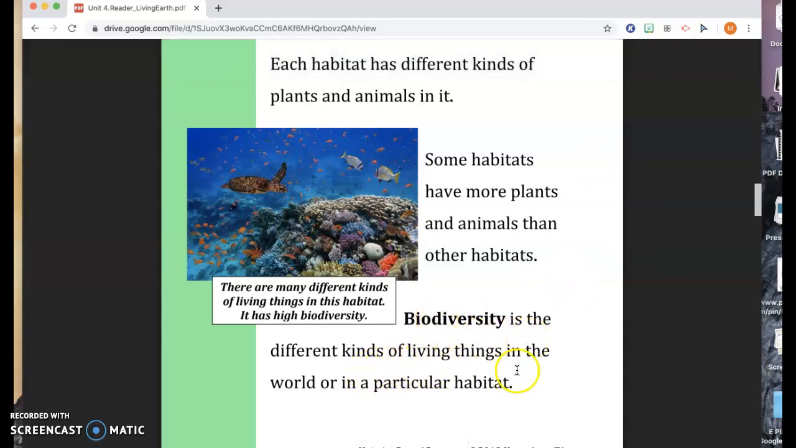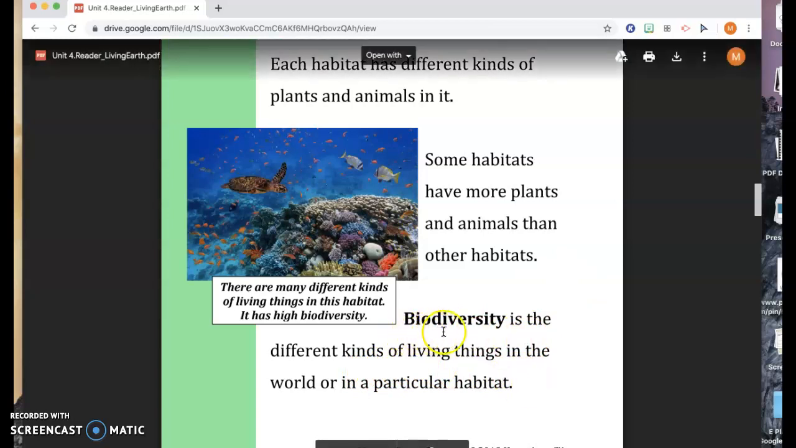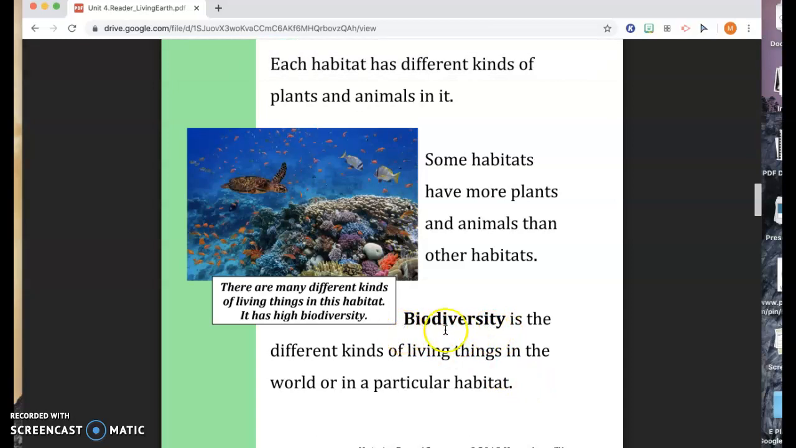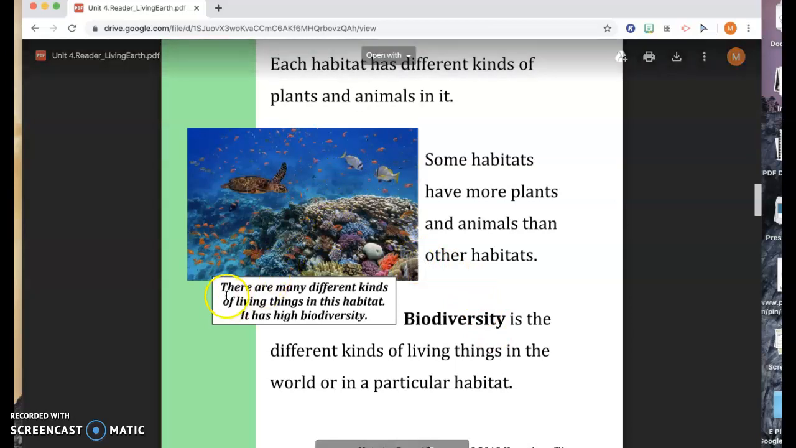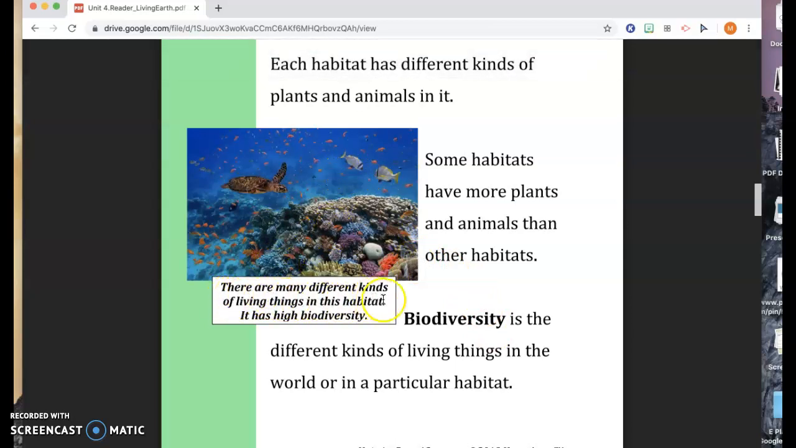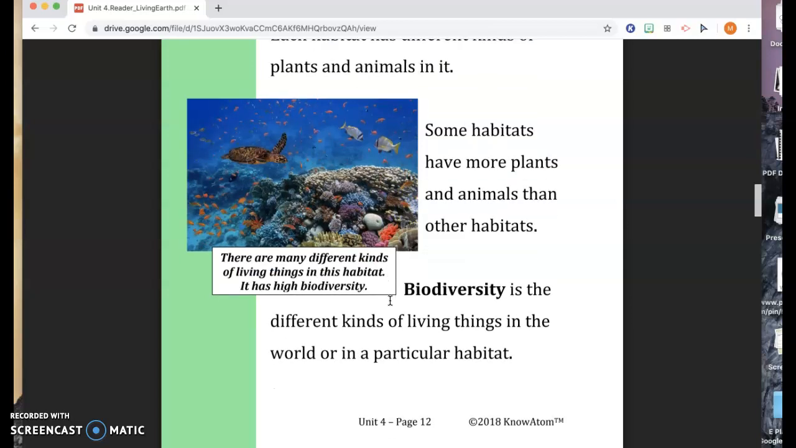Biodiversity is the different kinds of living things in the world or in a particular habitat. Biodiversity is another word. It's a bold word, so that means we pay close attention to it. We know this is an important word, biodiversity. If you take a look at this lovely picture with a turtle and 2 fish, you'll see the caption says, there are many different kinds of living things in this habitat. It has high biodiversity.